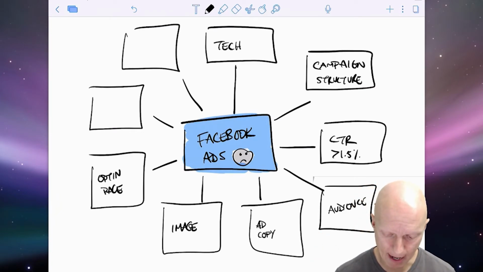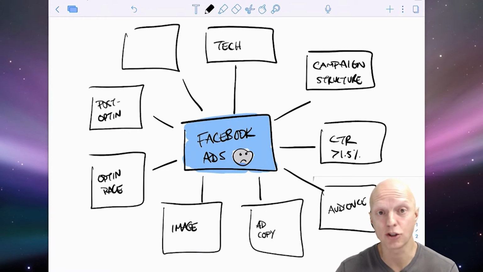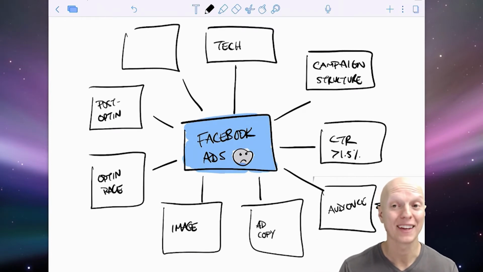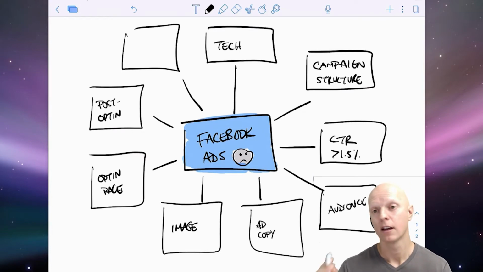Next is what happens post opt-in. When somebody opts in, what's the next step? What's the next page? "Thanks so much. Check your email. Have a nice day." That's a massive wasted opportunity, because that thank you page, once somebody opts in, is the only piece of real estate in your funnel that 100% of people are going to see.